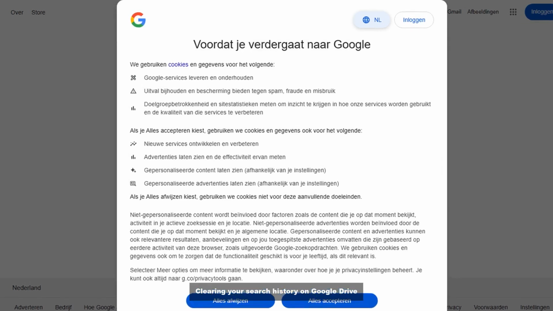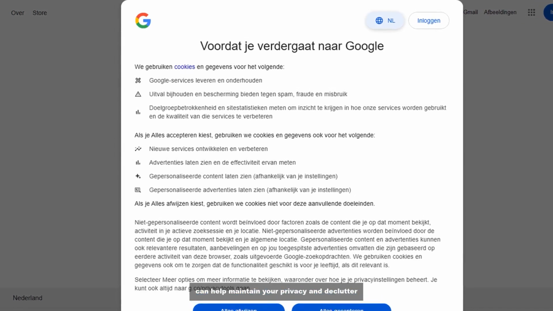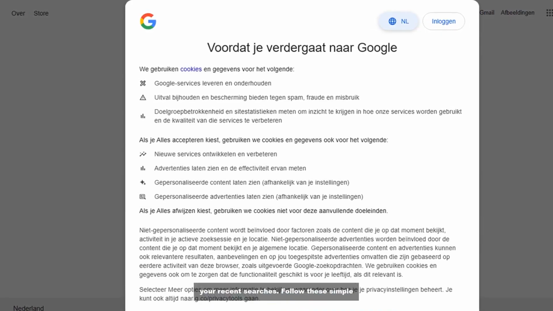Clearing your search history on Google Drive can help maintain your privacy and declutter your recent searches. Follow these simple steps to remove your search history.